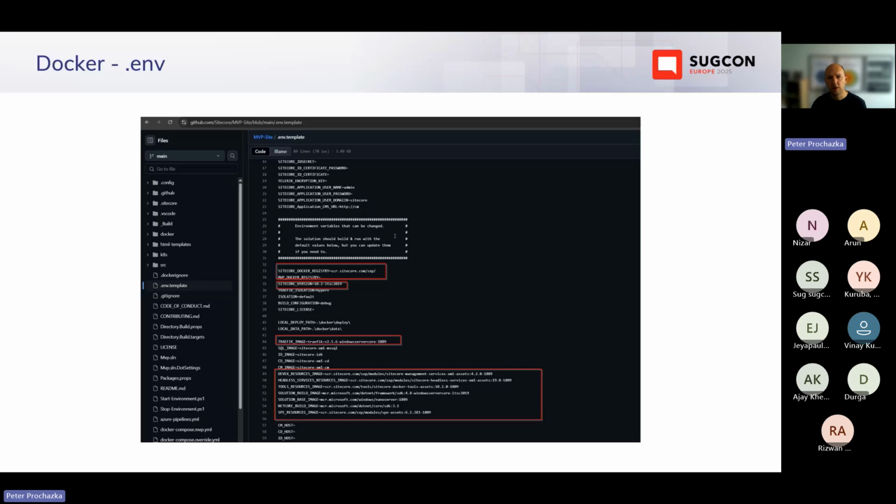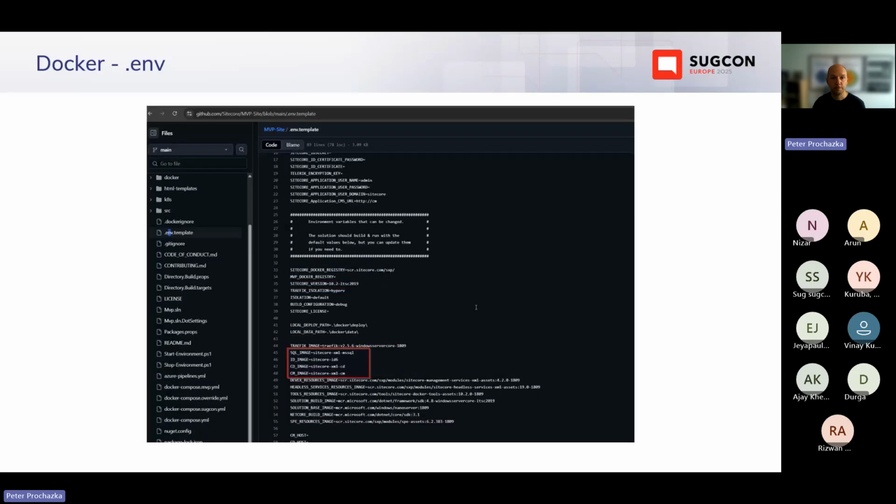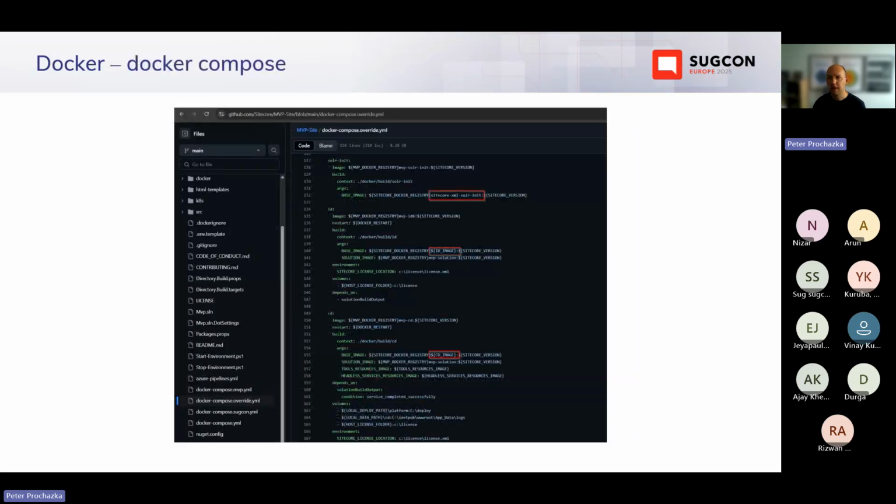So yeah, check this .env.template file. Basically, the idea is that from this file, you will create the .env and you will use it in your solution. You can find also some naming conventions and also some names of the images, as you can see here in these variables. So yeah, it's exactly what you need to use as a starting point.